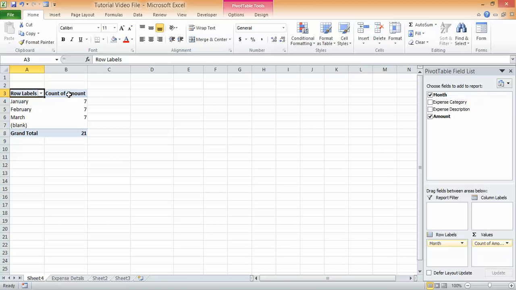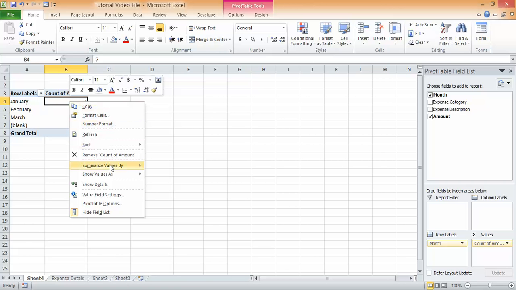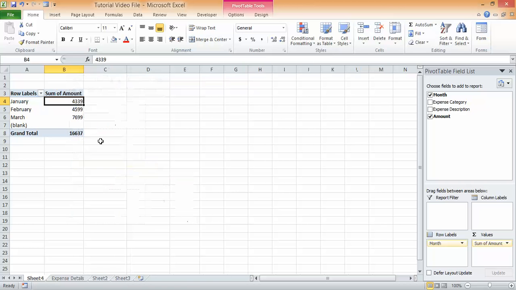Now by default, when you create a pivot table and add something to the values box, what's going to happen is it's going to count them. Well, we don't want to count the number of expenses for each month. What we want to do is summarize what they were. So I'm going to right click after clicking on one of these cells with these count of amounts. I'm going to right click, go to summarize values by, click on sum, and now you can see our expense totals for each month. I'm going to just clean this up a little bit.